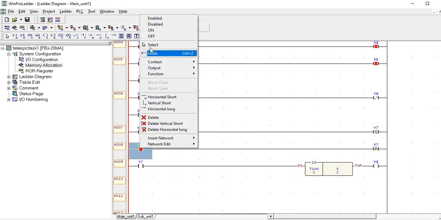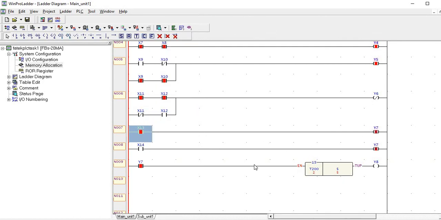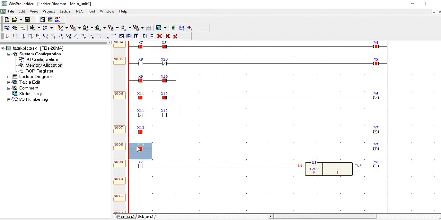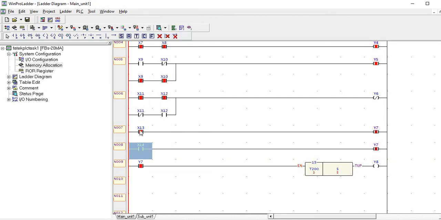Now close this switch, again open, switch on, and our timer starts counting. After 5 seconds our output goes high, and when we use this, our timer will reset. When I turn off this switch, the timer starts counting again because this switch is already high. So this is the basic intro of the timer, how you use the timer in Fatek PLC. I think it's sufficient for today.